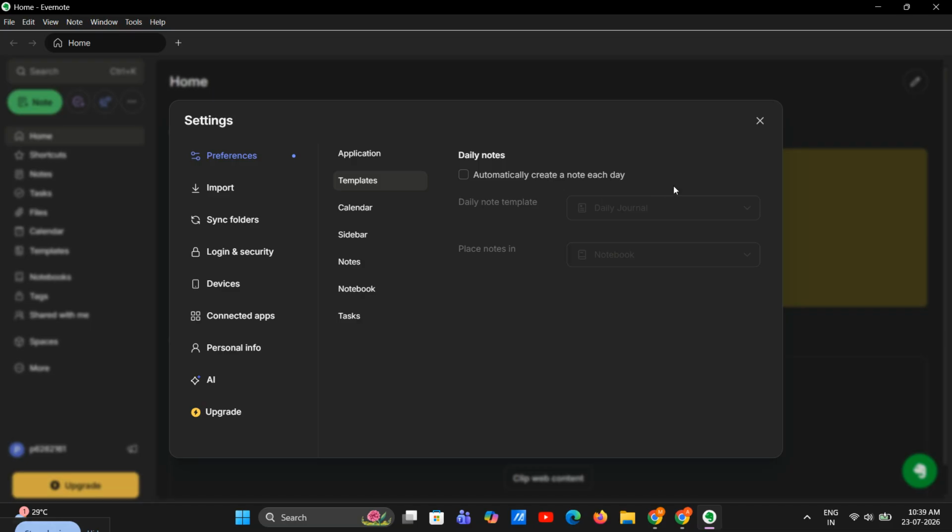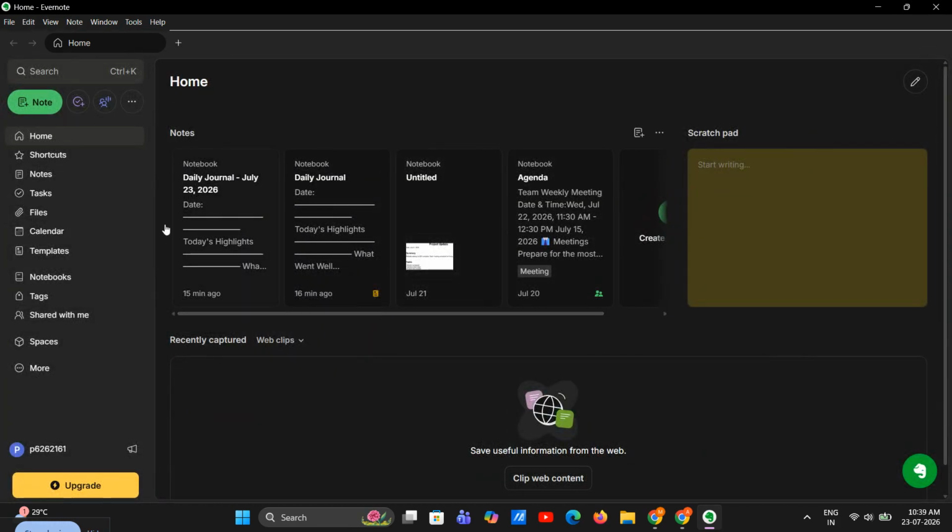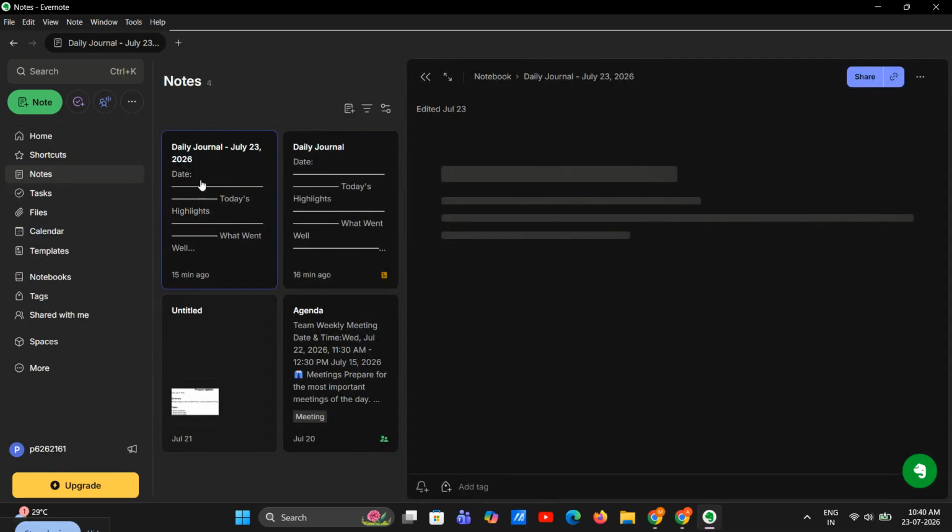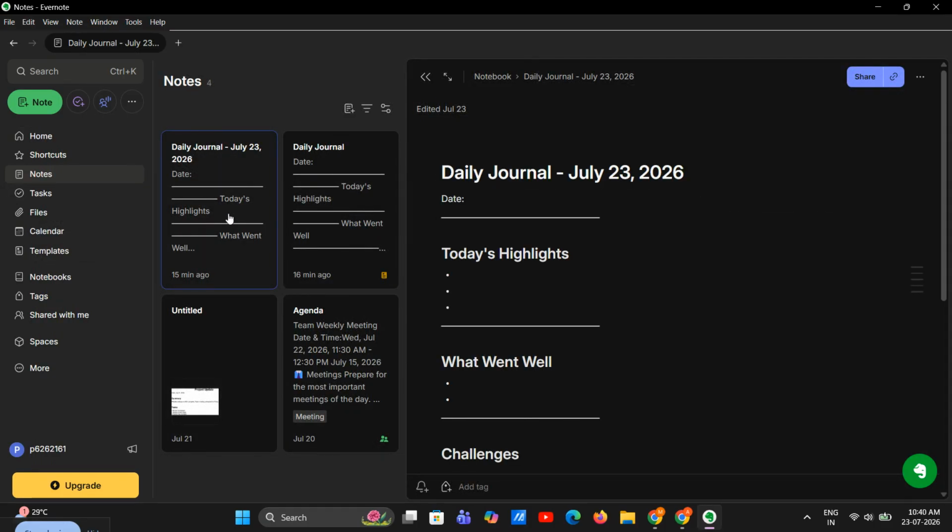If your main goal was just to stop new journal notes from being created, that's all you need to do. But if you also want to clean up the old ones that were already created, keep going with the next part. Now go to your notes list or open the specific notebook where your daily journal entries are stored. Find the notes you want to remove. If you only want to delete one, click it once. If you want to delete several, hold Ctrl on Windows or Command on Mac while selecting multiple notes. You can also select them directly from the list if that's easier.